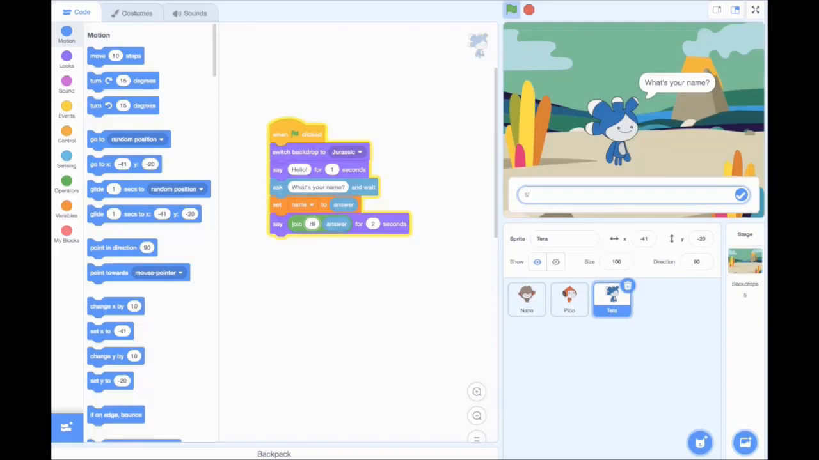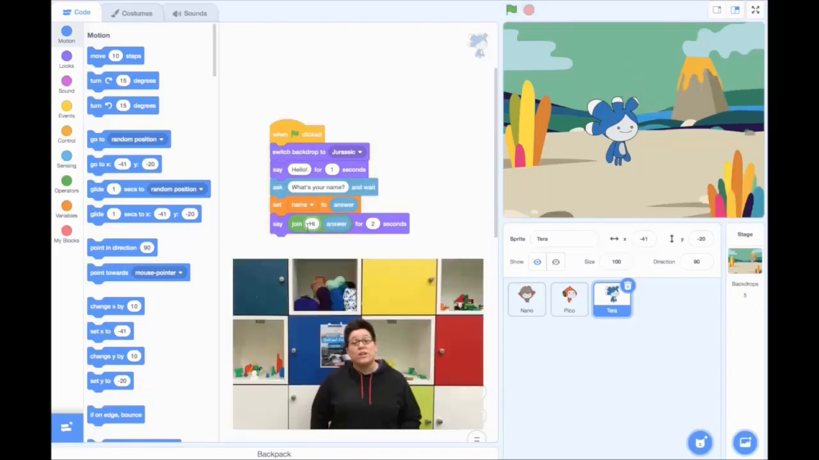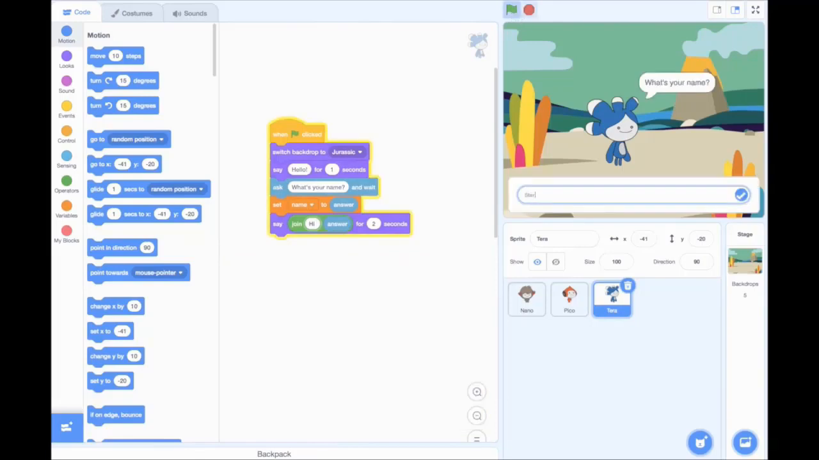Here are some problems that you might encounter while working on this project, and some tips on how to fix them. When Chatbot says hello and the user's name, it comes out as one word. When using the join block, remember to use a space after Chatbot's words.